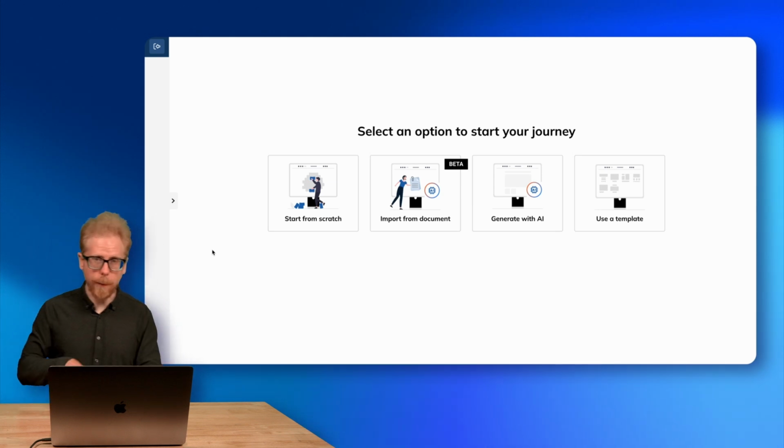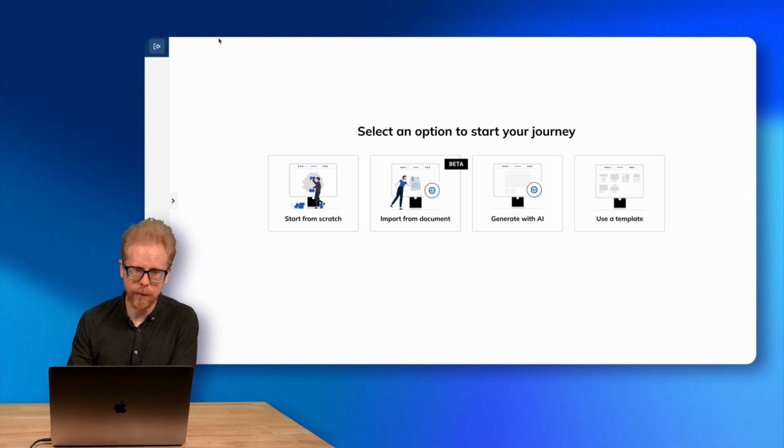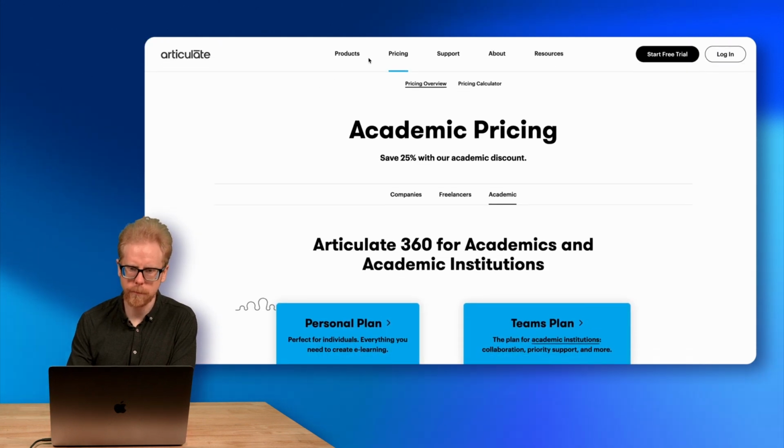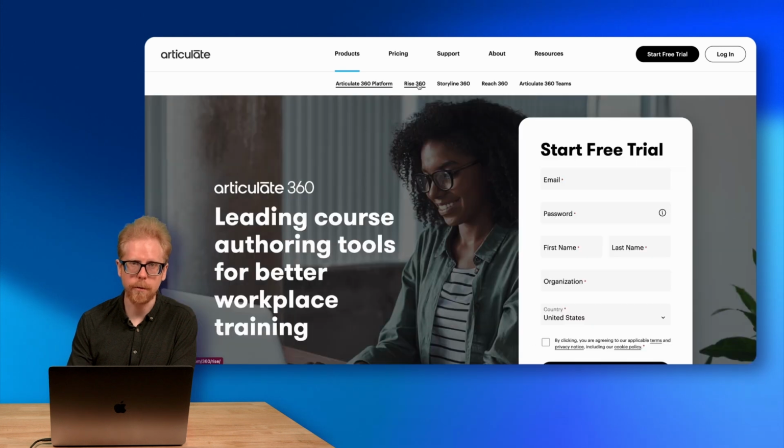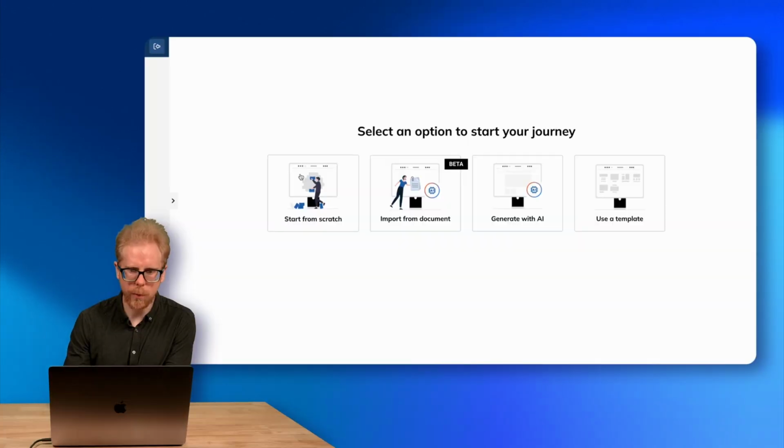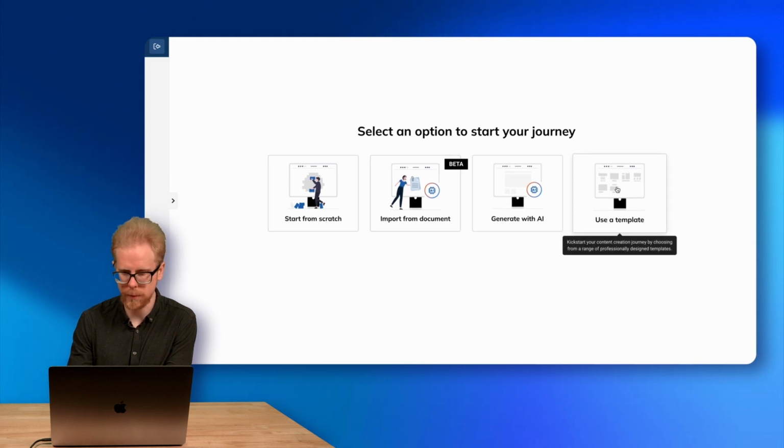That is as powerful as Rise 360. I'm convinced that it is Rise 360, but integrated into Talent LMS. So when we go into TalentCraft, we have 4 different options. Okay. Start from scratch, import from a document, generate with AI, and use a template.